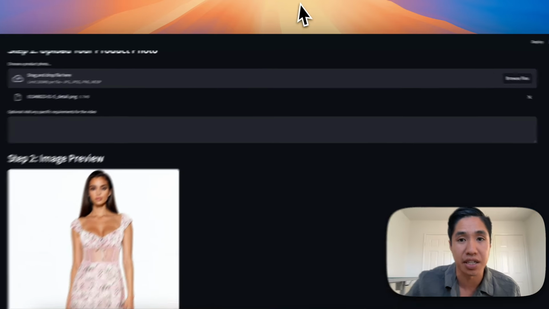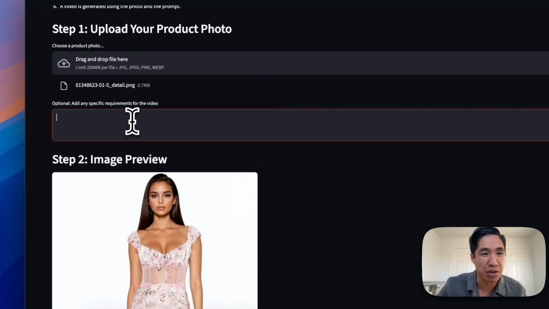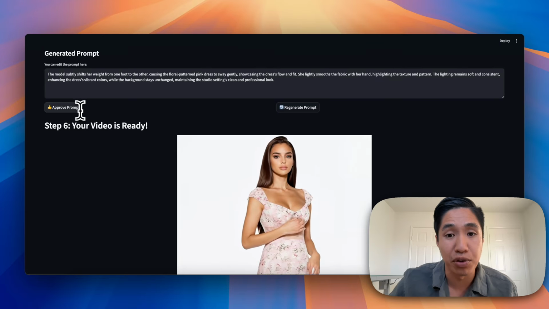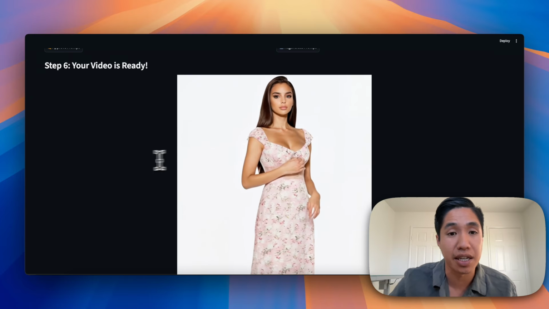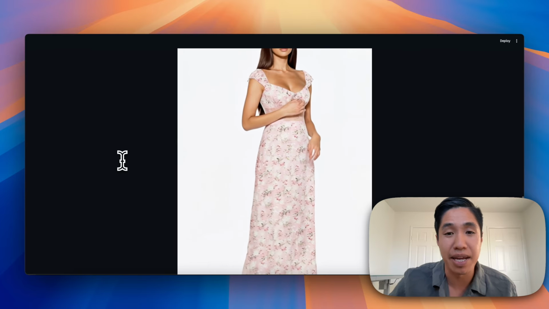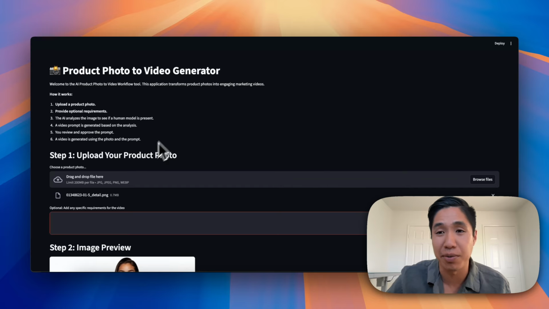So I just took a screenshot of this picture here, right? We put in the photo. We can put in any notes that we want to add to the video just in case. Then from there, it generates the prompt. We can approve the prompt, regenerate the prompt if we don't like it, or make manual edits to the prompt. And then from there, it pushes it up into Kling or VO3. You can really choose, it's up to you. And then it makes this said video, right? So this is just a quick, simple front end I built on top of this.